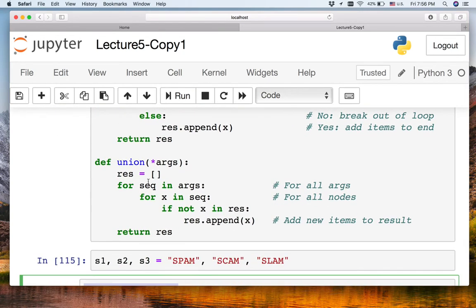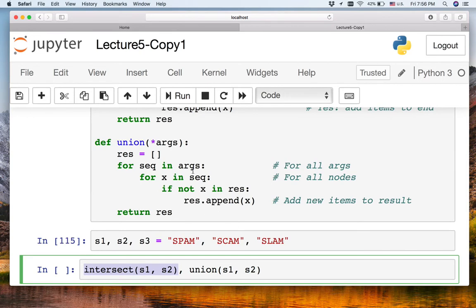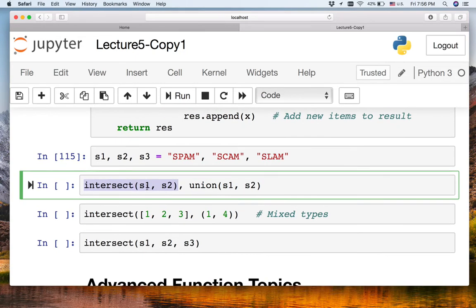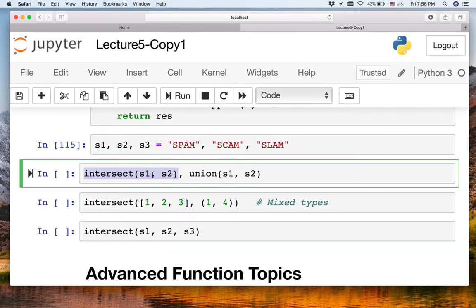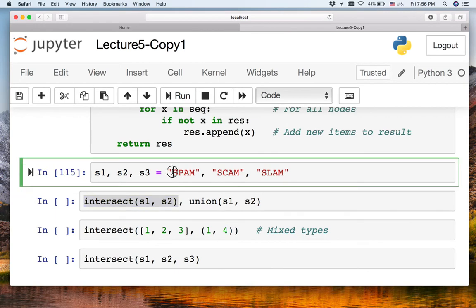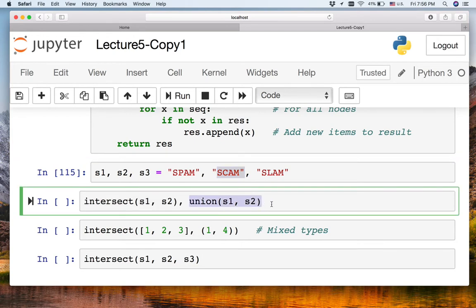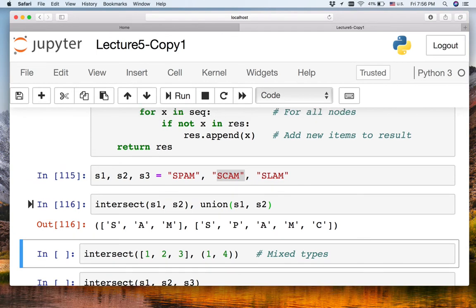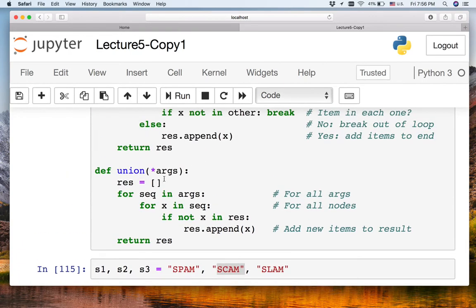And so same for union. It goes through everything and then keeps appending all the values if they are not here. So for this, when I say intersect S1, S2, it's going to look for spam and scam and look at the intersection of those, which is going to be SAM. And union is going to be, of course, union of this. But this is really not the interesting part. We didn't necessarily need these star arguments for this.